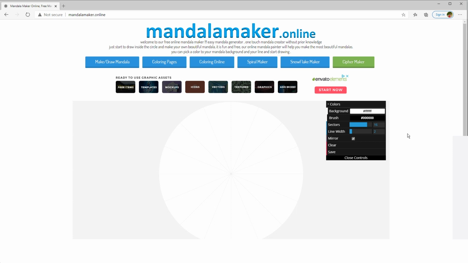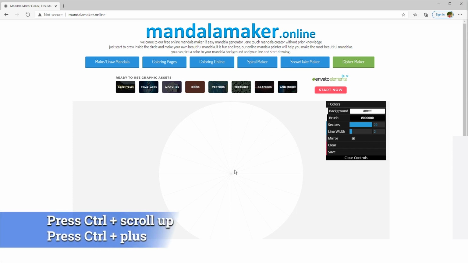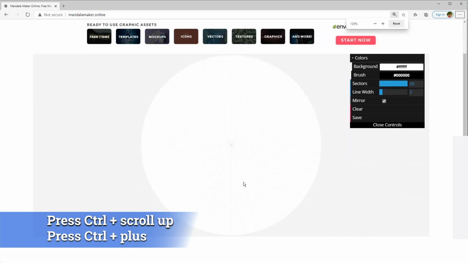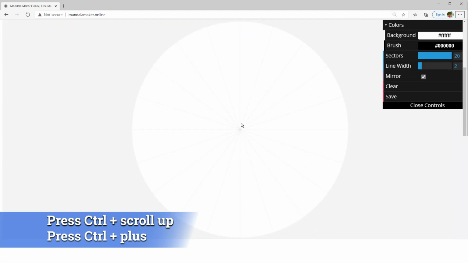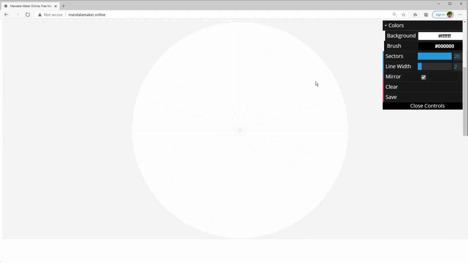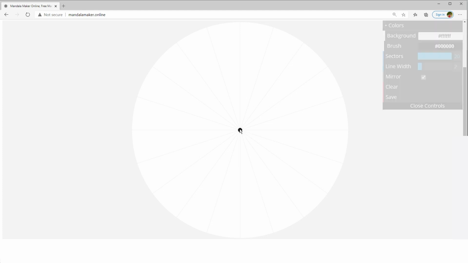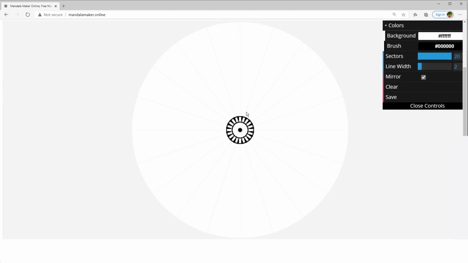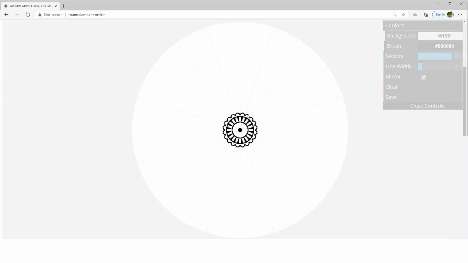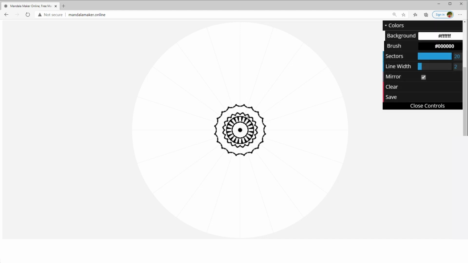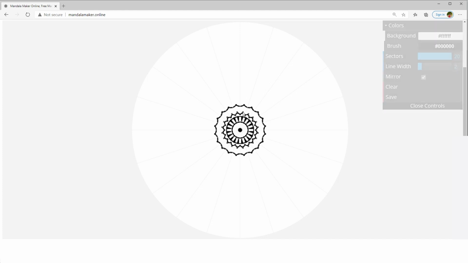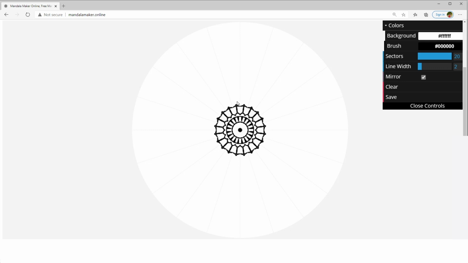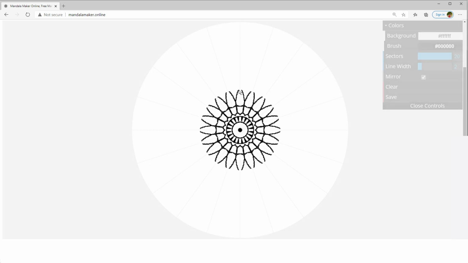To have a better look, I will zoom in by 150%. To do that, you can press Ctrl and scroll up with your mouse or hit plus on your keyboard. And when you're ready, you can start drawing your pattern. I would love to increase the softness of the lines, but unfortunately in this website we don't have that feature.